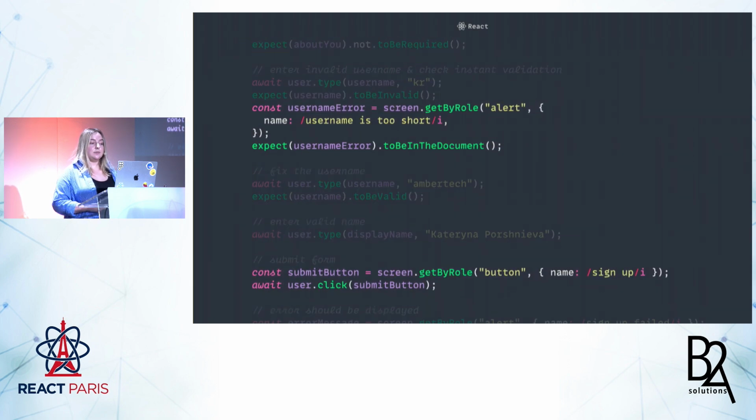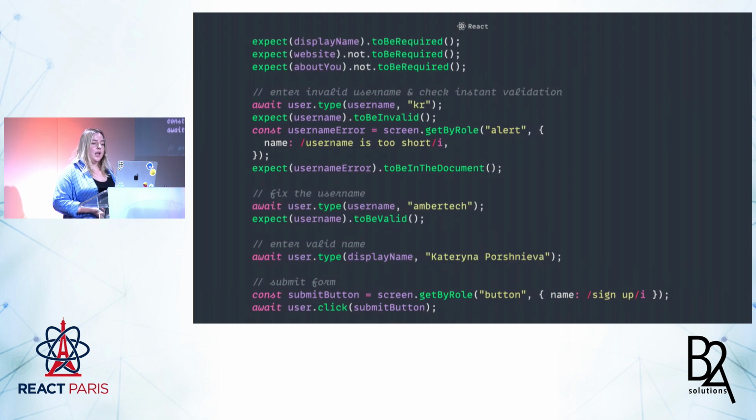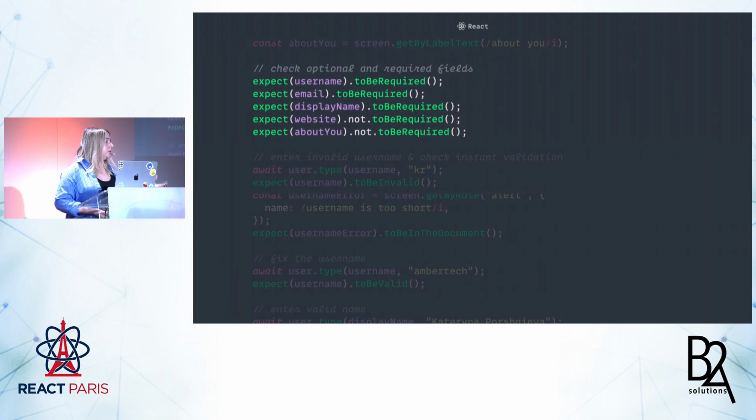We can also use getByRole for things like alerts or buttons. So instead of test IDs or text, this will already automatically check that the correct roles and attributes are set within the accessibility tree. We can also access all of those attributes using specific matchers. Right? So for example, there's semantic matchers like toBeRequired. So we can check that everything that is required is, and everything that is not supposed to be is not.